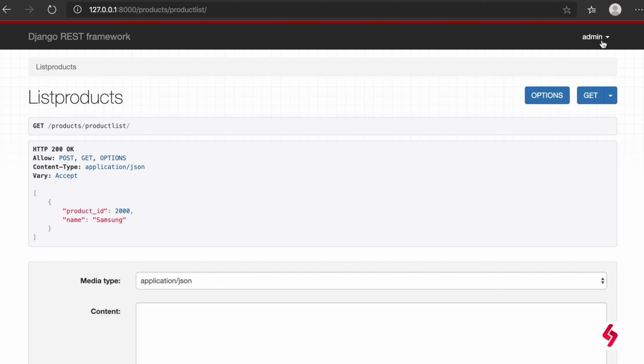And one more important thing is that I already logged in with the admin screen. I'm going to log out now. So even though you log out, you can still see this data. Now the question comes: if a user is not logged in, how do we restrict them from seeing this data?